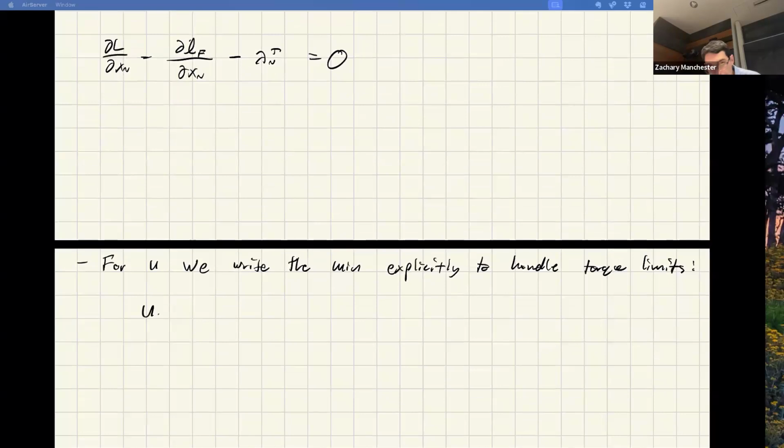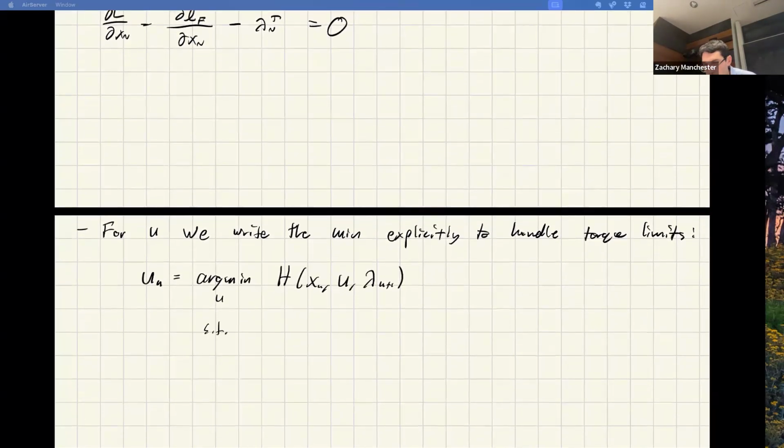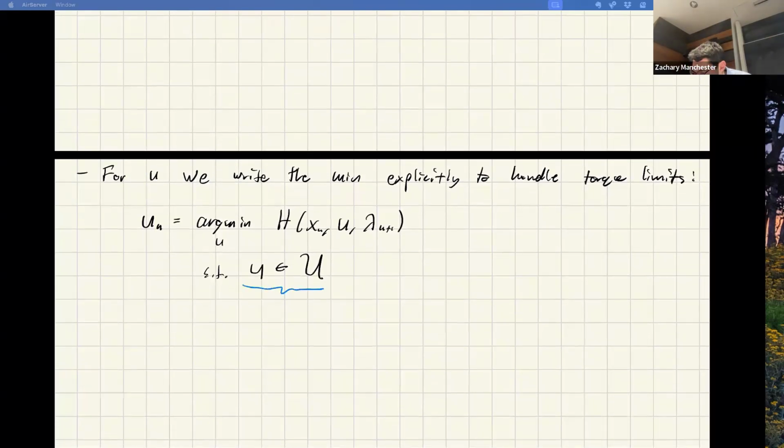So here's what it looks like. We've got u_k equals argmin over u of H(x_k, u, lambda_{k+1}) subject to, I'll write it a fancy way, u in some set big U. So that just means u's in some set. It just means u's subject to some inequalities in a very generic way, right? Read out loud, you'd say it's a shorthand for being in some feasible set. For example, like what we've written before, right?